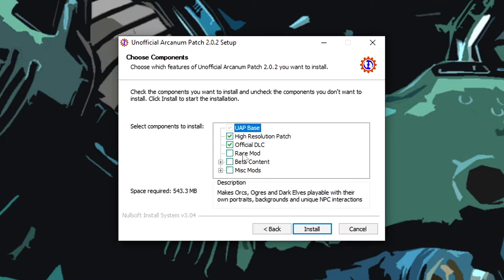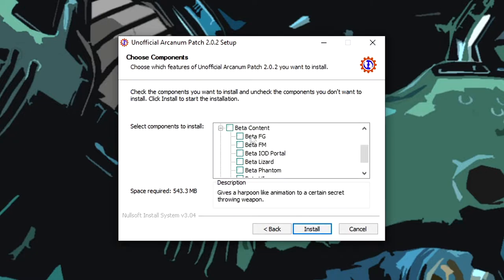There's some beta content if you want to see old versions of some of the enemies and weapons. There's also some miscellaneous mods. These are mostly quality of life type things. There's a debug menu which functions as a cheat menu. There's a level cap remover. There's a way to turn off the repetitive combat music. And so on and so forth. You can look through these and pick and choose as you want.